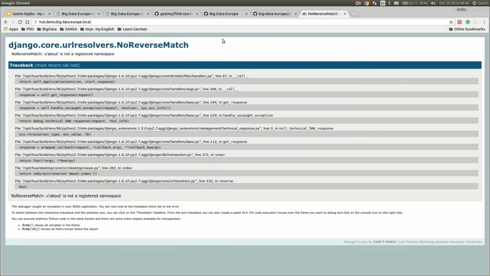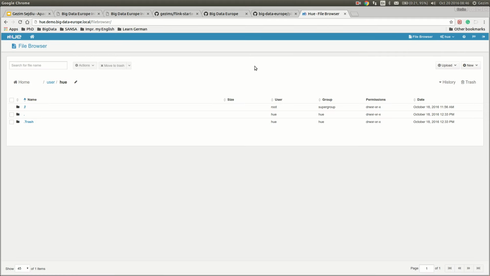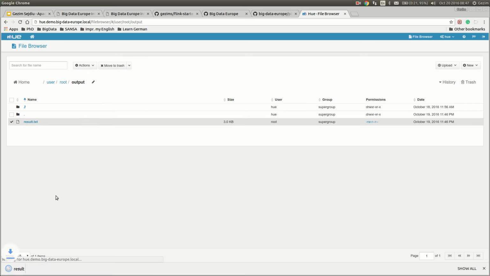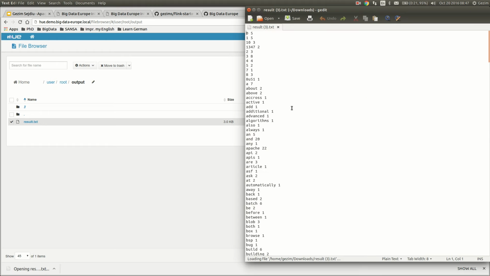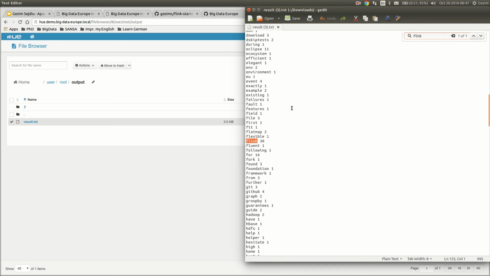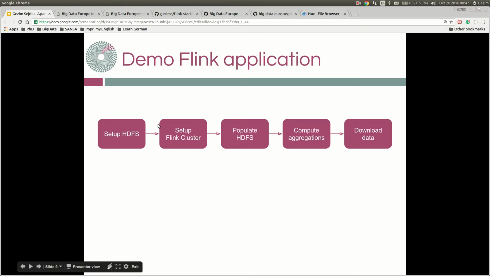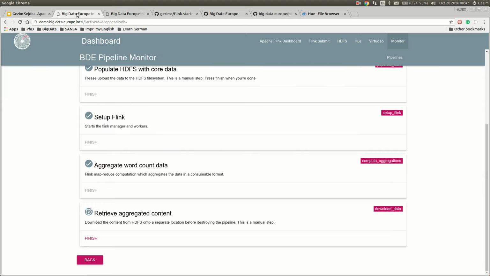In order to download it, we need to use Hue again. Hue provides this file browser manager to work with HDFS. So let's download this file and see what it contains. We can see that the word count is already computed, and let's have a look for Flink. Flink has been used 30 times in this readme file of Apache Flink. And by this, we can say that our pipeline has completed successfully, and by that, we can finish our pipeline monitoring.